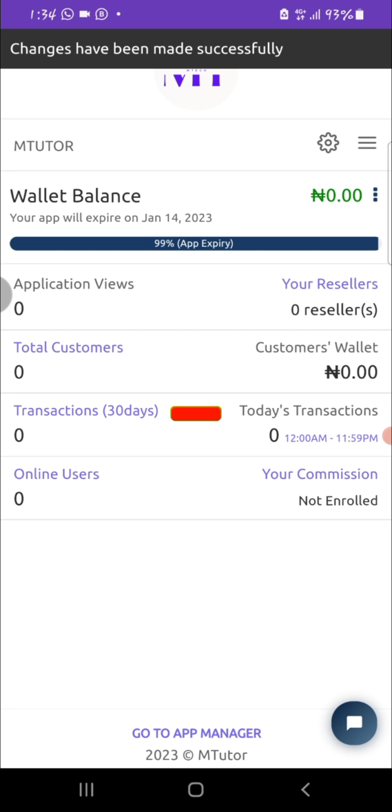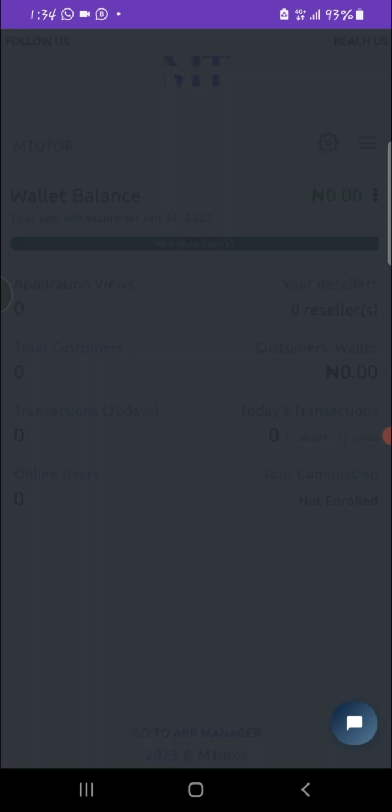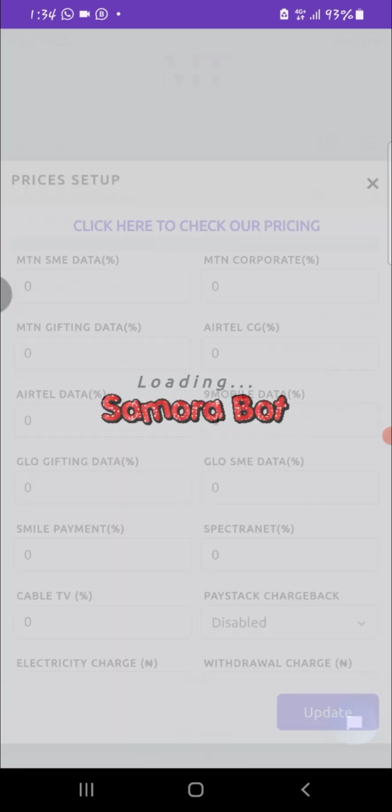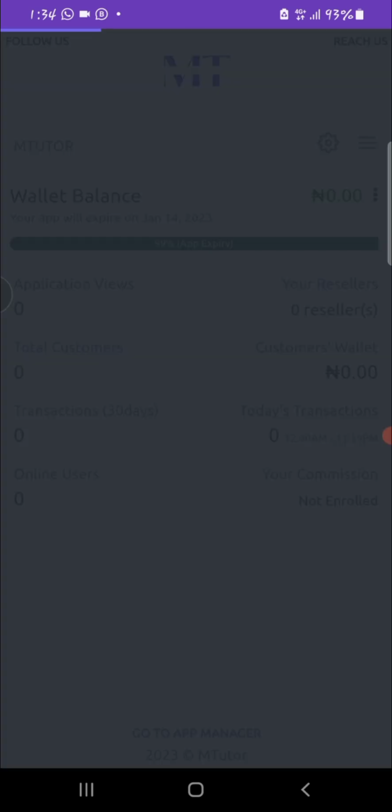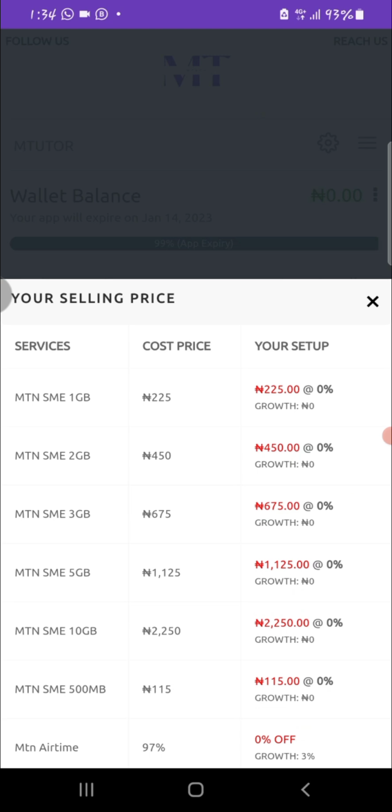So go back to that place and tap on prices and charges setup. Now here, this is how you check their pricing. Click here to check their price. Just tap on their pricing here. So now they are selling all these data plans to you, all these services at the prices that are there. If you are purchasing MTN 1 gigabyte, they are selling it at the rate of 225 naira. That means you are purchasing it at the rate of 225 naira.